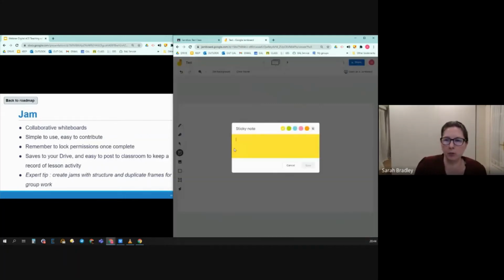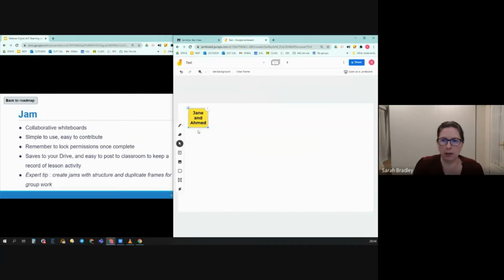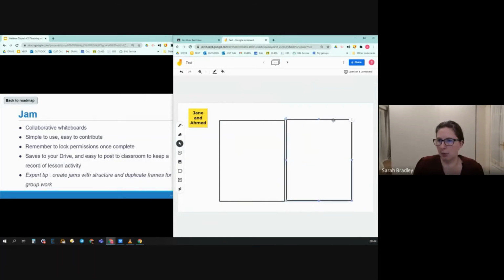If I wanted to do something quite grown up, for example, if I had Jane and Ahmed on this Jamboard, and maybe what I'd like them to do, if we were an English class, let's see, what's our best way to do it? Let's set them up with two boxes. I'm using Control D to duplicate my box there, rather than Control C and Control V. I can add some text here.